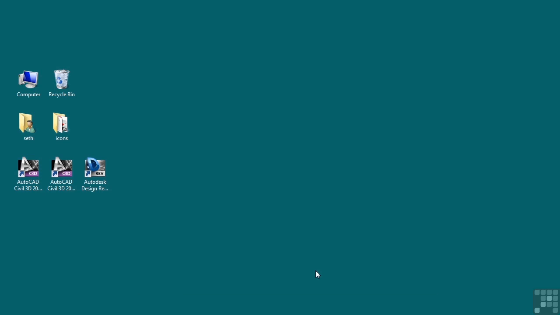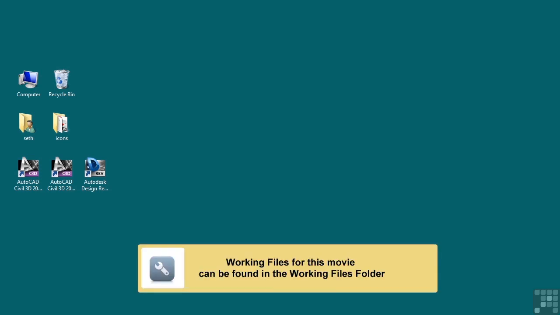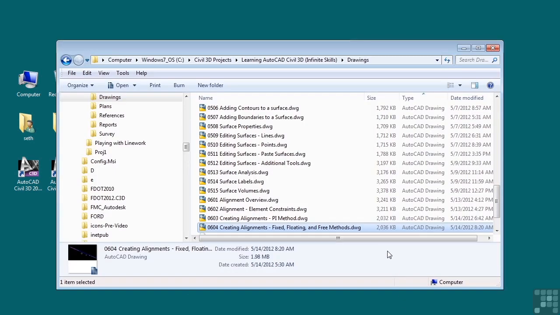In this video, we will discuss creating alignments using the fixed, floating, and free methods. If you'd like to follow along with this video, please open the file 0604 creating alignments-fixed, floating, and free methods.dwg, located in the training folder as discussed in the Working with this Dataset video.